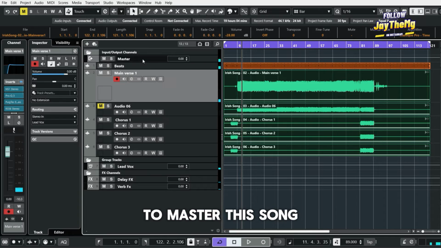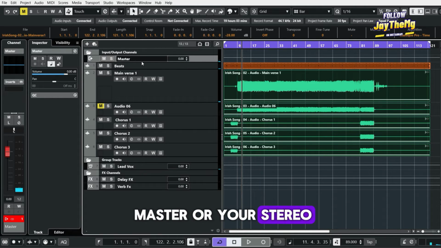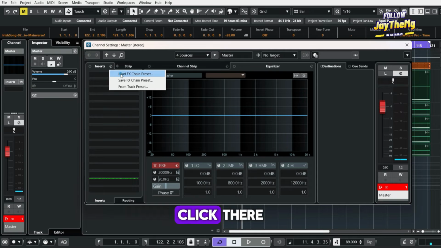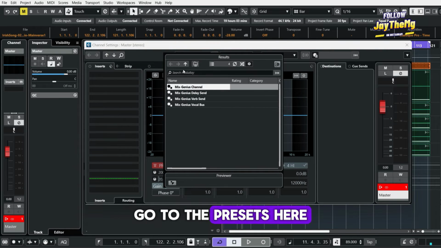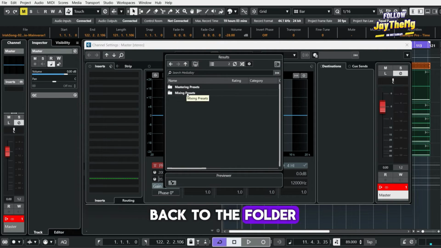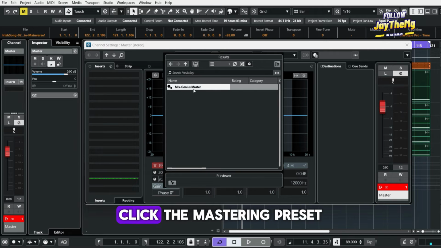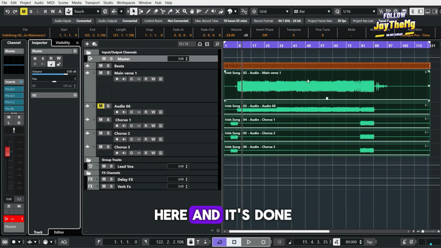To master this song, simply go to your master or your stereo out bus. Click there, go to the presets here. Make sure you go back to the folder. Then click on mastering preset. Click the mastering preset here and it's done.